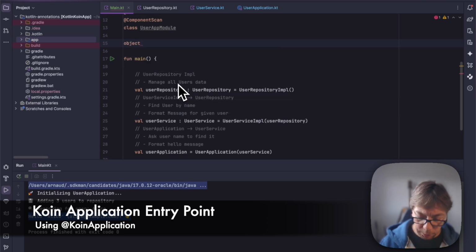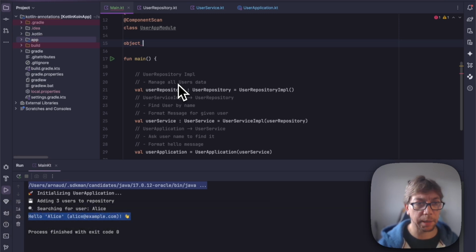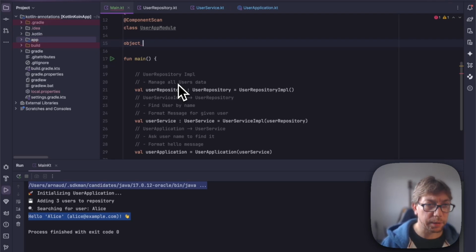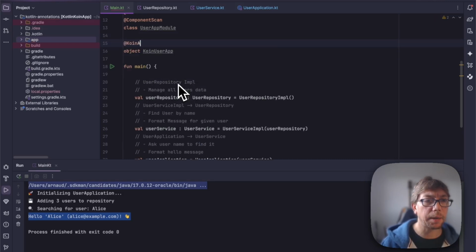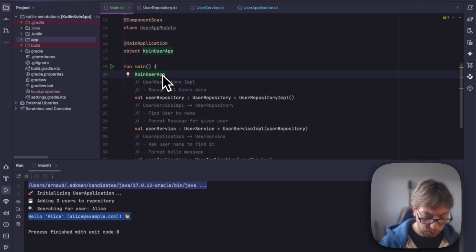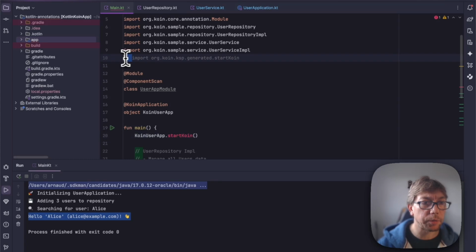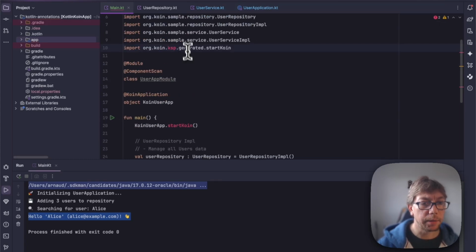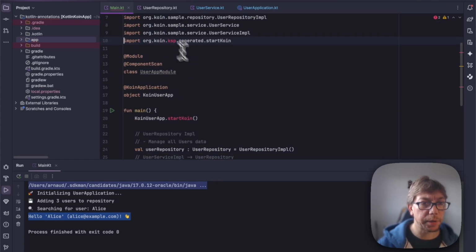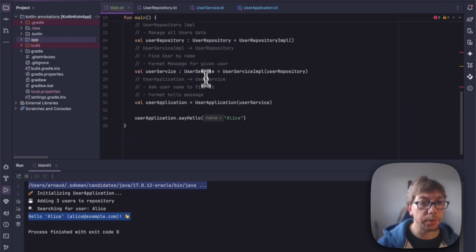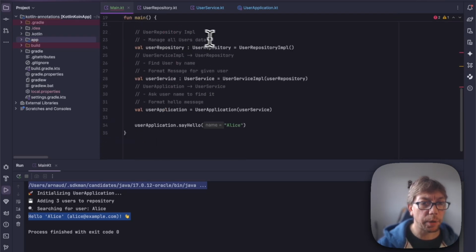I'm not in a specific kind of application, it's pure Kotlin, so I need to create a special entry point to start Koin and then call it to run the container. Let's call it KoinUserApp, and you need KoinApplication, and that's it. Let's do the startKoin function. It will be generated by Koin annotations, so we can already put the import here. It's org.koin.ksp.generated, and then we don't need to create and wire everything by hand anymore.